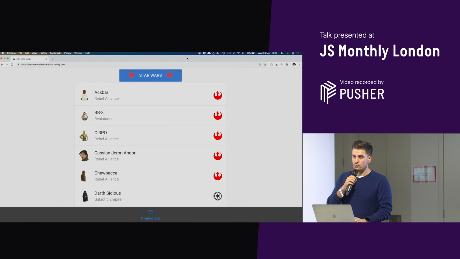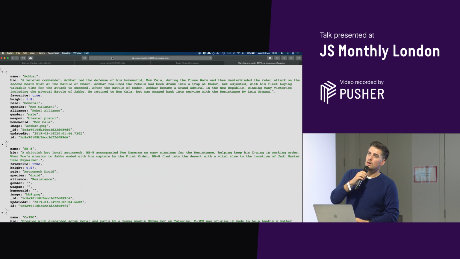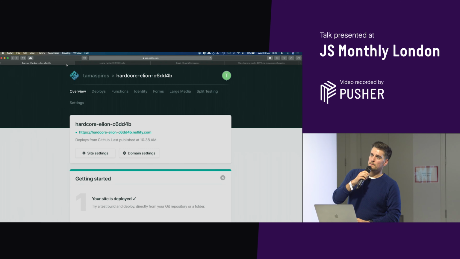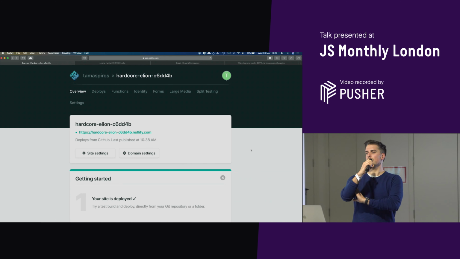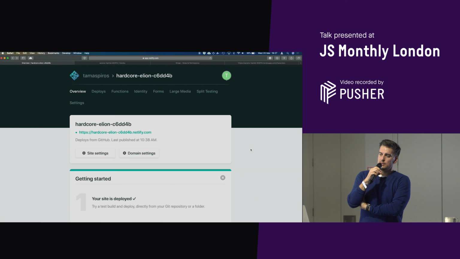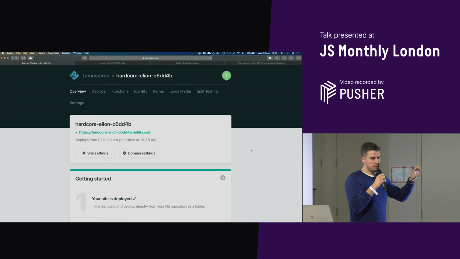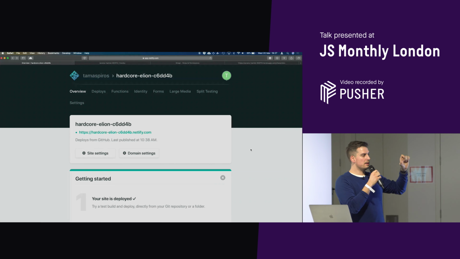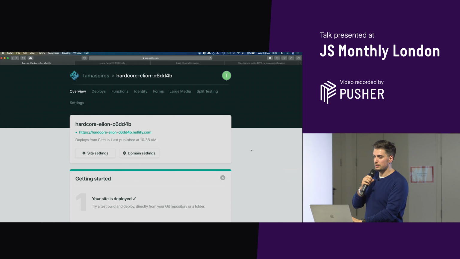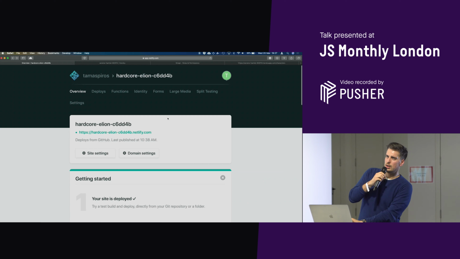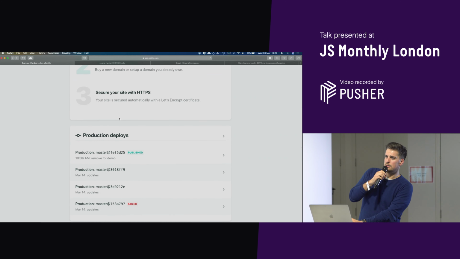So that application is running on Netlify. Okay, so I registered for Netlify, it's free. And then I basically connected my GitHub account and a single GitHub repository, which is the repository of this application, with Netlify. So what that means is that every time I do a change, they do a deploy.